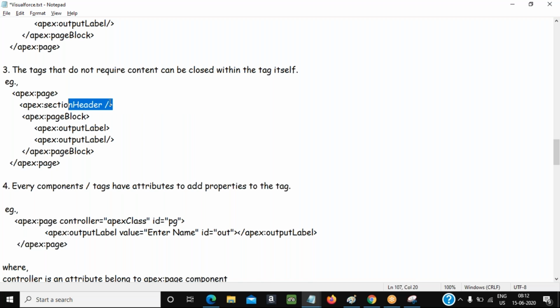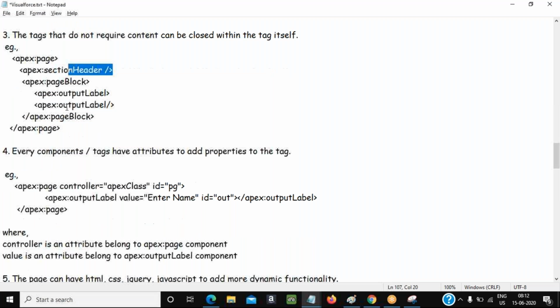If the tag doesn't have any content, we have some tags which do not require any content in between. In that case you can close the tag at the end itself. We need not have a separate close tag. You can close the tag by having a slash at the end. Clear? Very well.